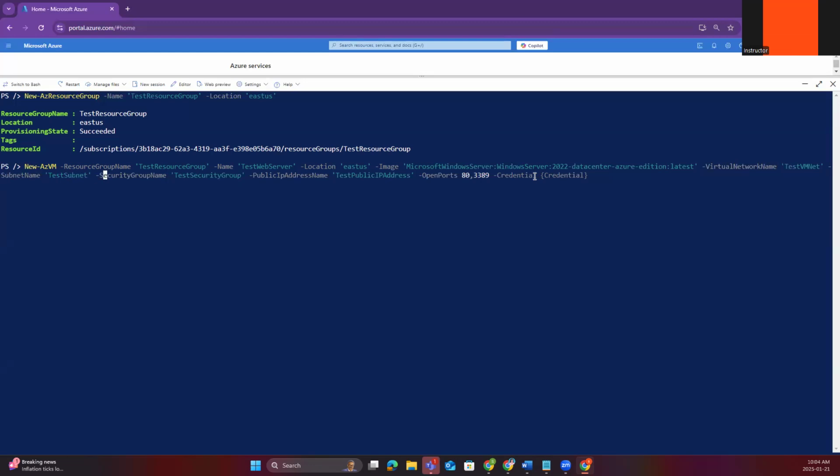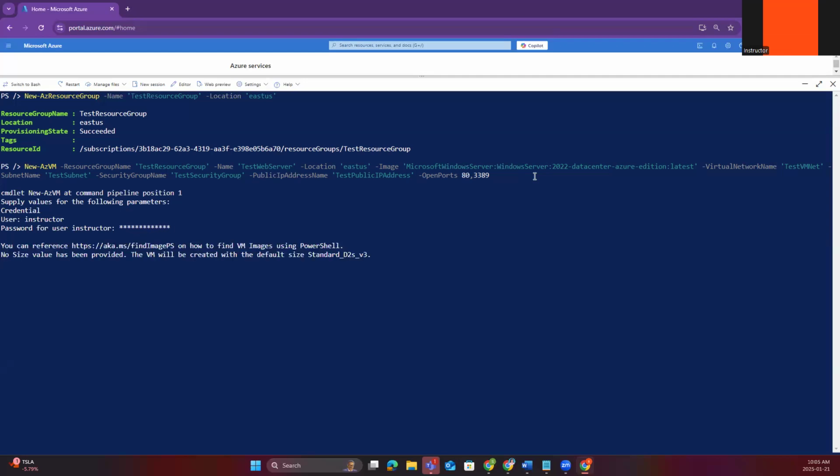I will put in all the details that I need. I don't think I'll put in the details of the open ports, I'm going to remove these. I don't need a credential. 3389. So two ports I'm opening: one is port number 80 and one is port number 89. When I press enter, it is already requiring me to put the credentials. So I need to supply the details of the user. If I do not specify a size, Azure gives me a default size which I can use.